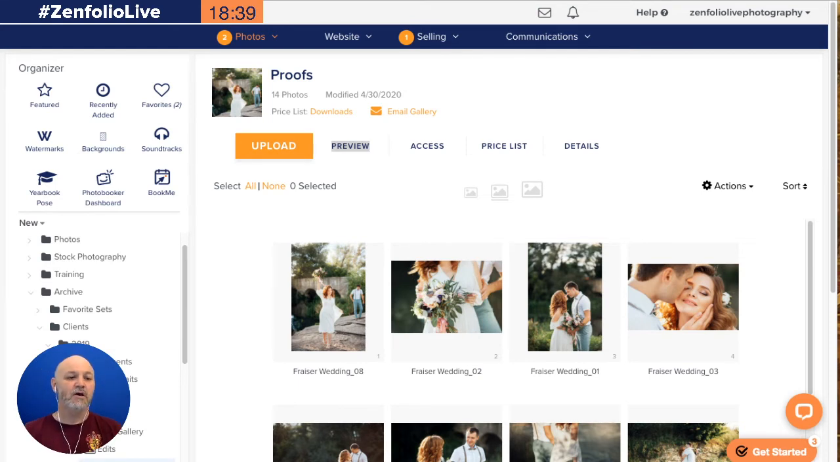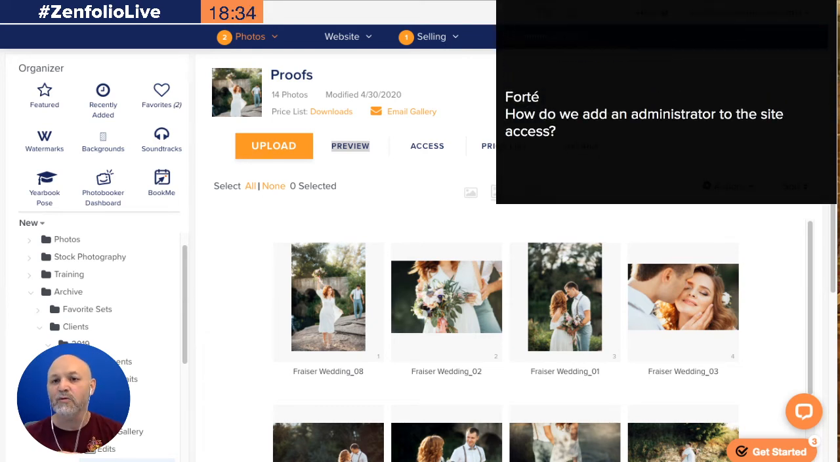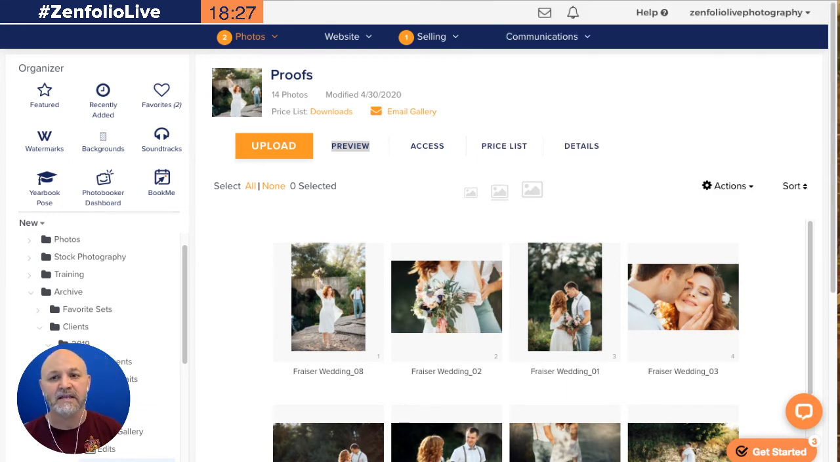Okay. Next question from Mrs. Forte. How do we add an administrator to the site for access? That's a great question. Maybe some of you didn't know this. Zenfolio has an advanced plan that allows you to provide other people access to your account. Let's say you run a studio and you don't want to give somebody your login information because they could go in and change it. Hopefully if you give anybody access to your Zenfolio account, you know them, you know where they live, and you trust them, right?